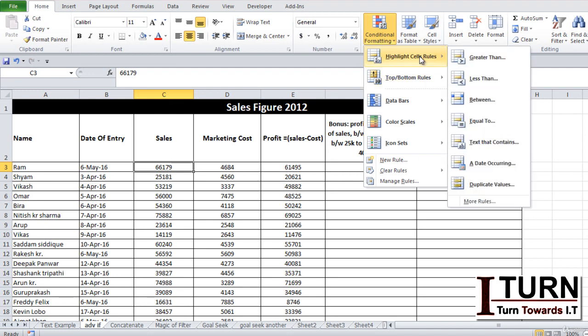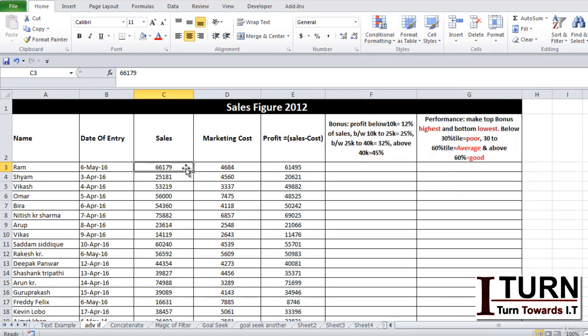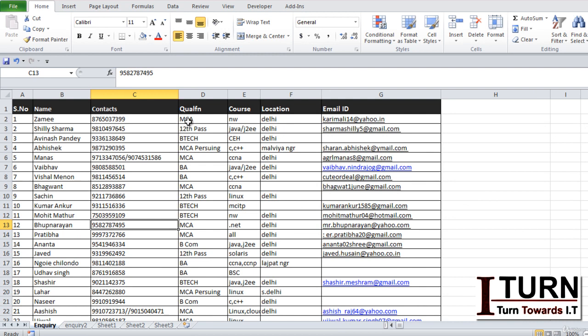The next option is equal to. In this kind of data, equal to will not be so helpful, but I've got another data in order to make you understand. Now this is the data. Here the qualification has been given, so I want to highlight all those cells whose qualification is MCA.